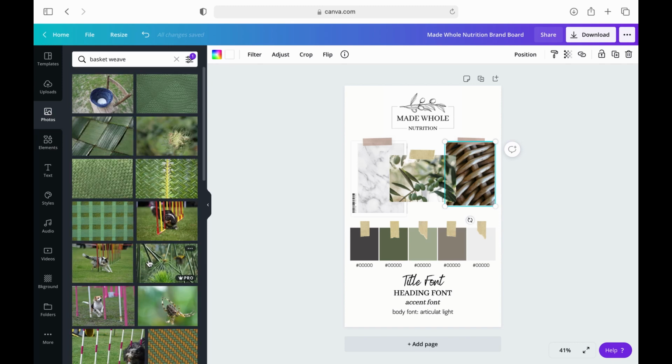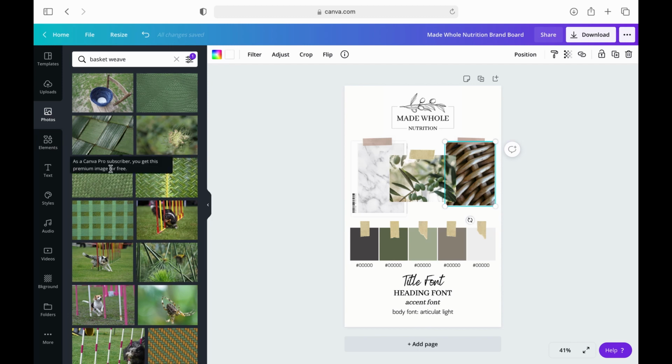I would play around with that, find something you like. Just a note, if you have Canva Pro, you're going to have a lot more images to pick from. And if you don't have Canva Pro, you can always pull these images and use them to define your colors. You're just going to have a hard time when you're downloading this document. It's going to have a watermark on it.